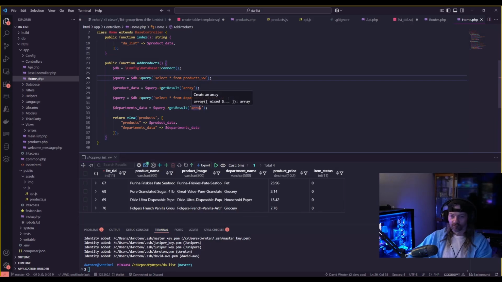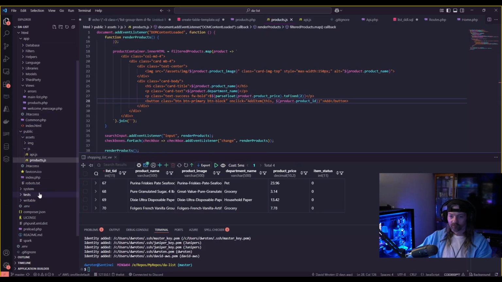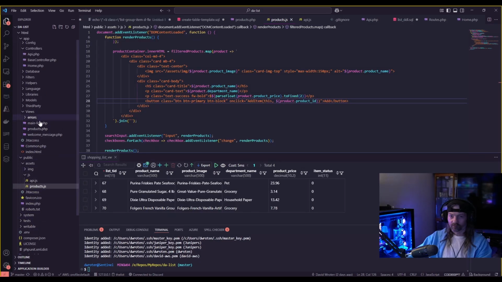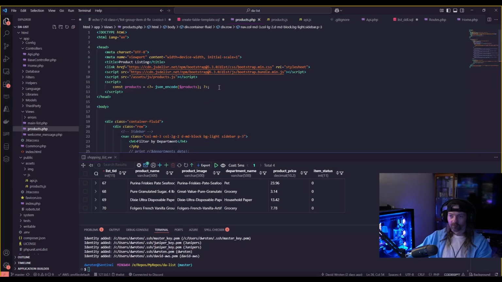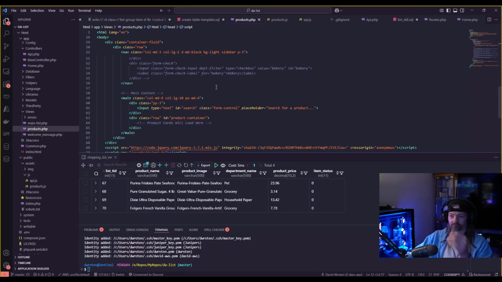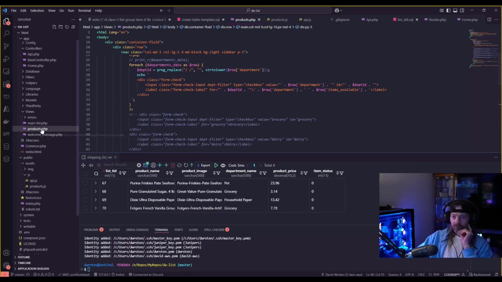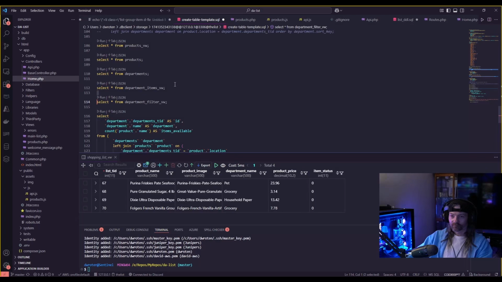Let's see here. How do we want to do this? We'll do something good. Products. So if we go to our views, which are here, we're pumping out products here in JSON. And then the JavaScript is parsing that and creating a display. So we could add it to products. We could do something like in list.